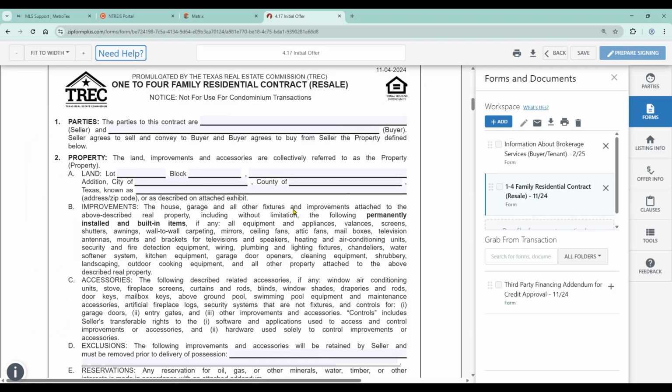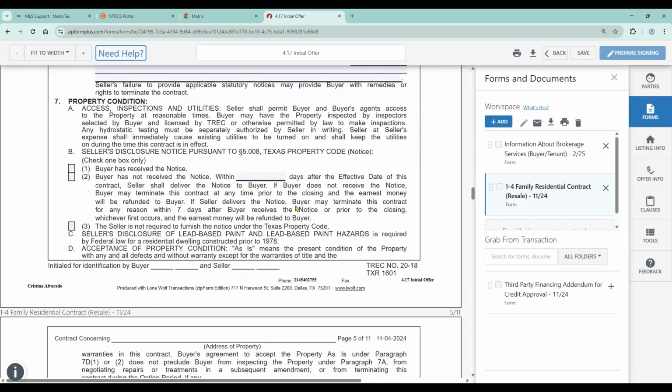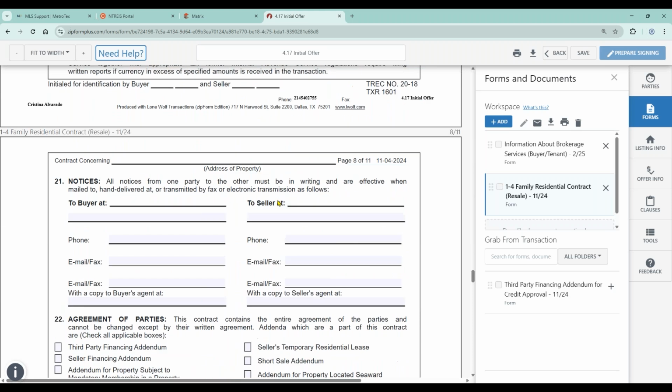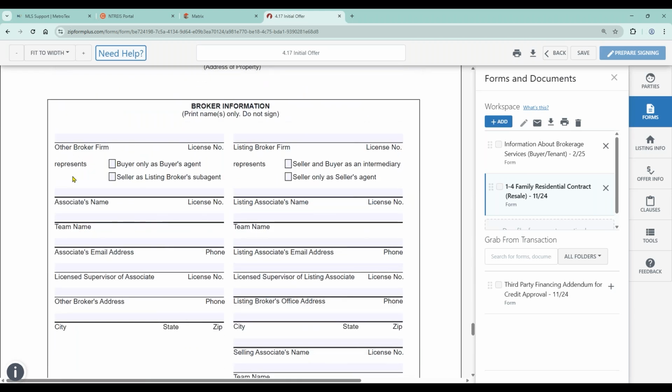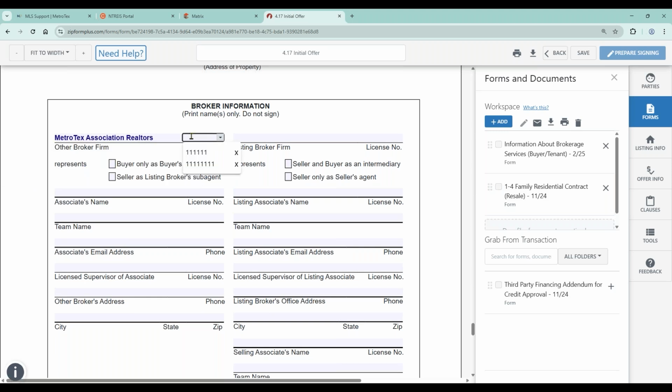All right, let me go down. I think it was, if I'm not mistaken, it might have been page 10. Let's go to page 10. Page 10, there we go. So I can add my brokerage information here as well if I want to. I'm not going to, let's just add a little bit. I don't want to take too much time on this. But if anyone is following along, go ahead and add your information on here as well. All right, that's as far as I'll go.